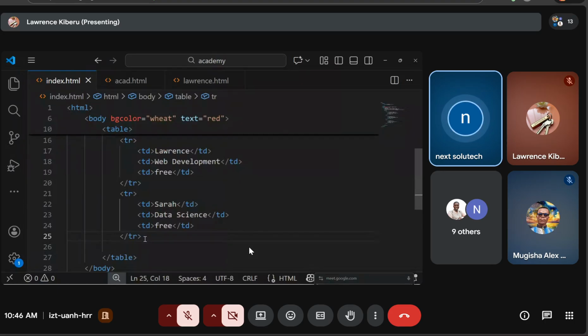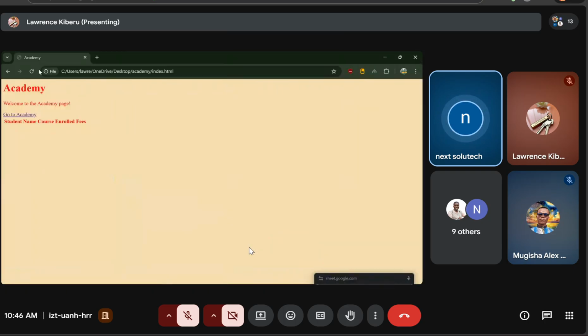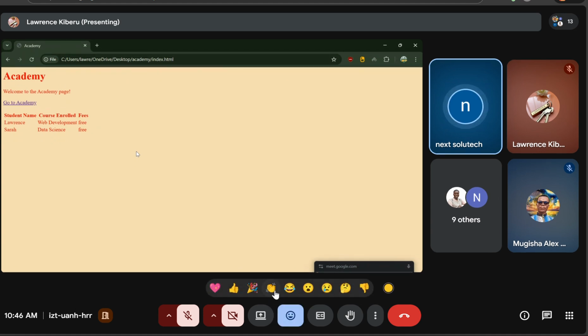We want to see the result, because now the other side it just looked like plain text. We didn't see anything like a table, but now you can see that course enrolled is web development and Sarah data science. Then the fees, they are all free courses. Are we together? We shall see how to add the black borders.